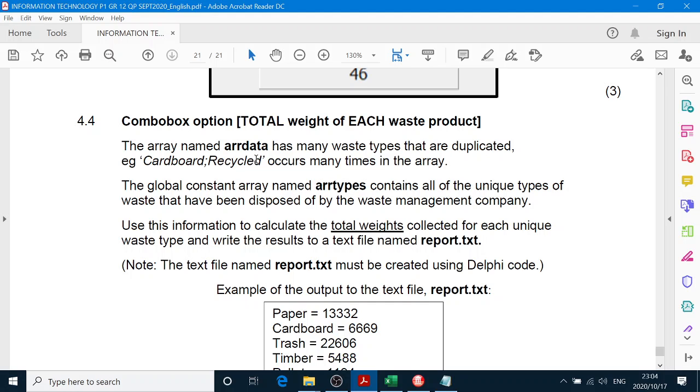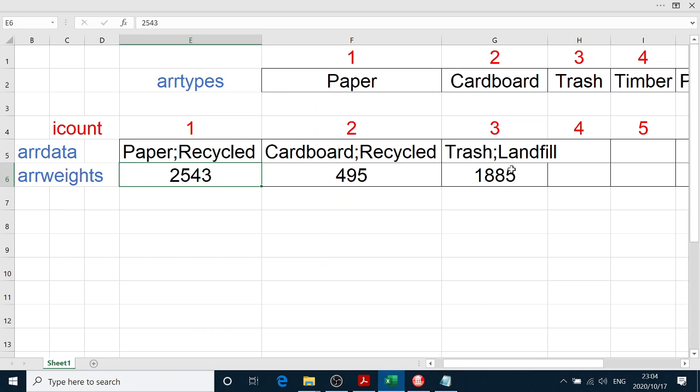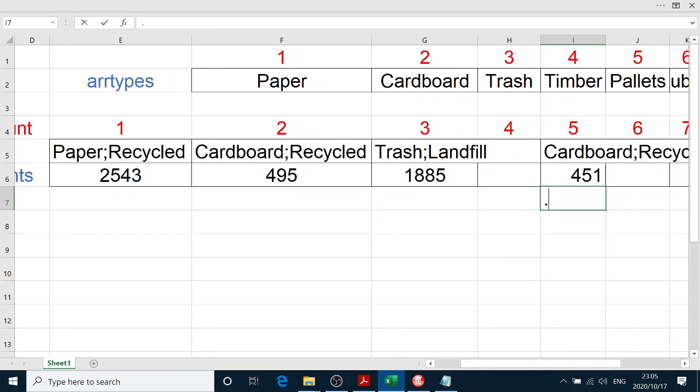So we have duplication in our AR data, as you can see: cardboard recycled, whatever. There'll be another cardboard recycled over here, maybe, and down the line we'll have another cardboard recycled with some random number.